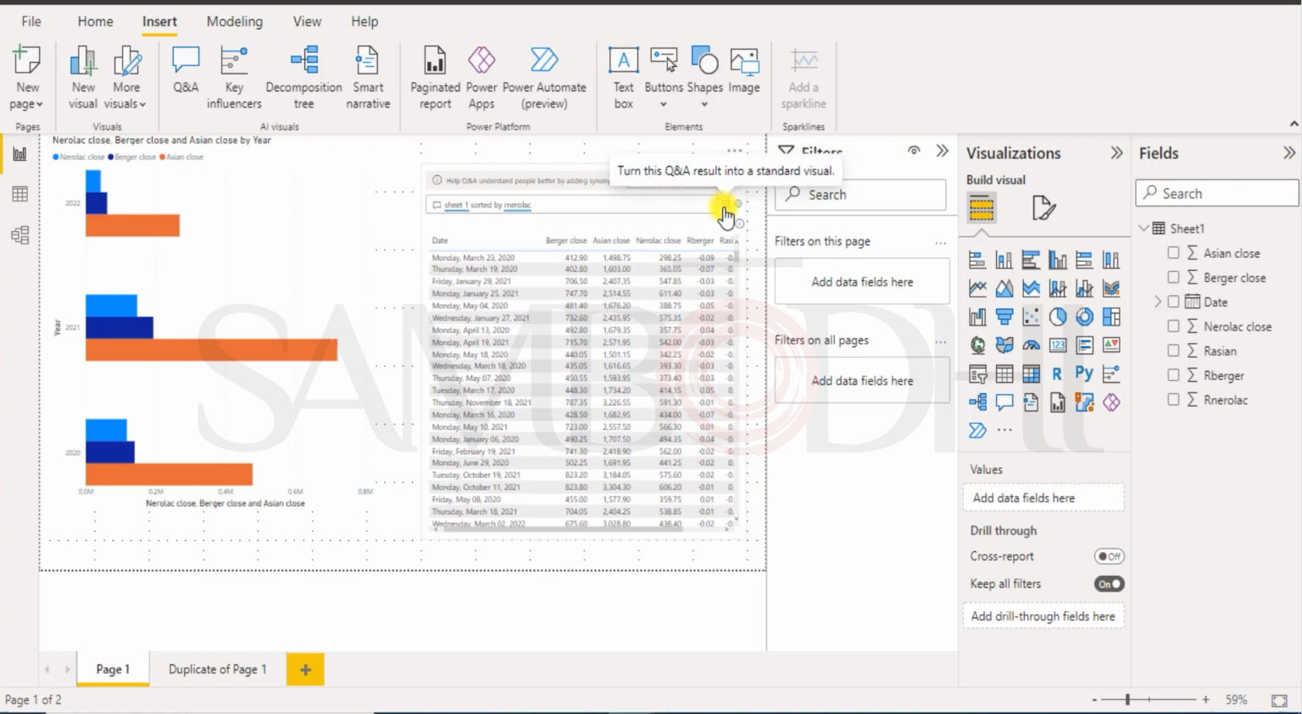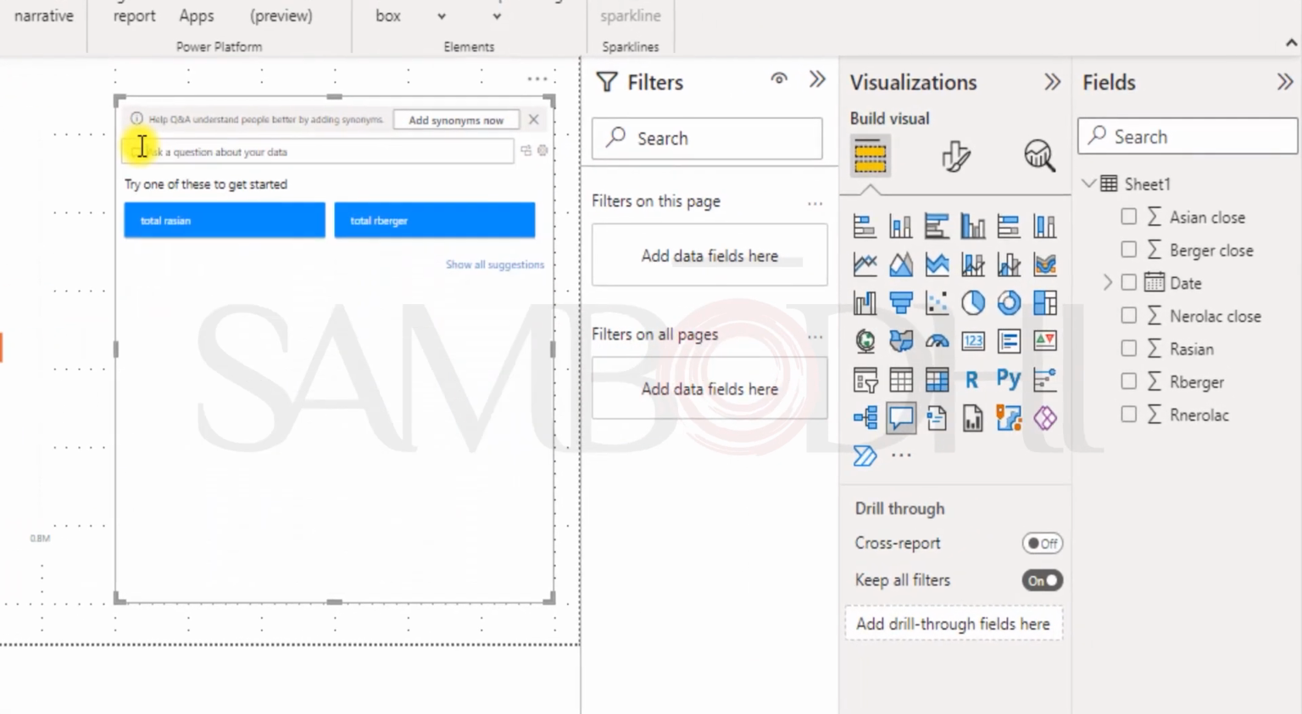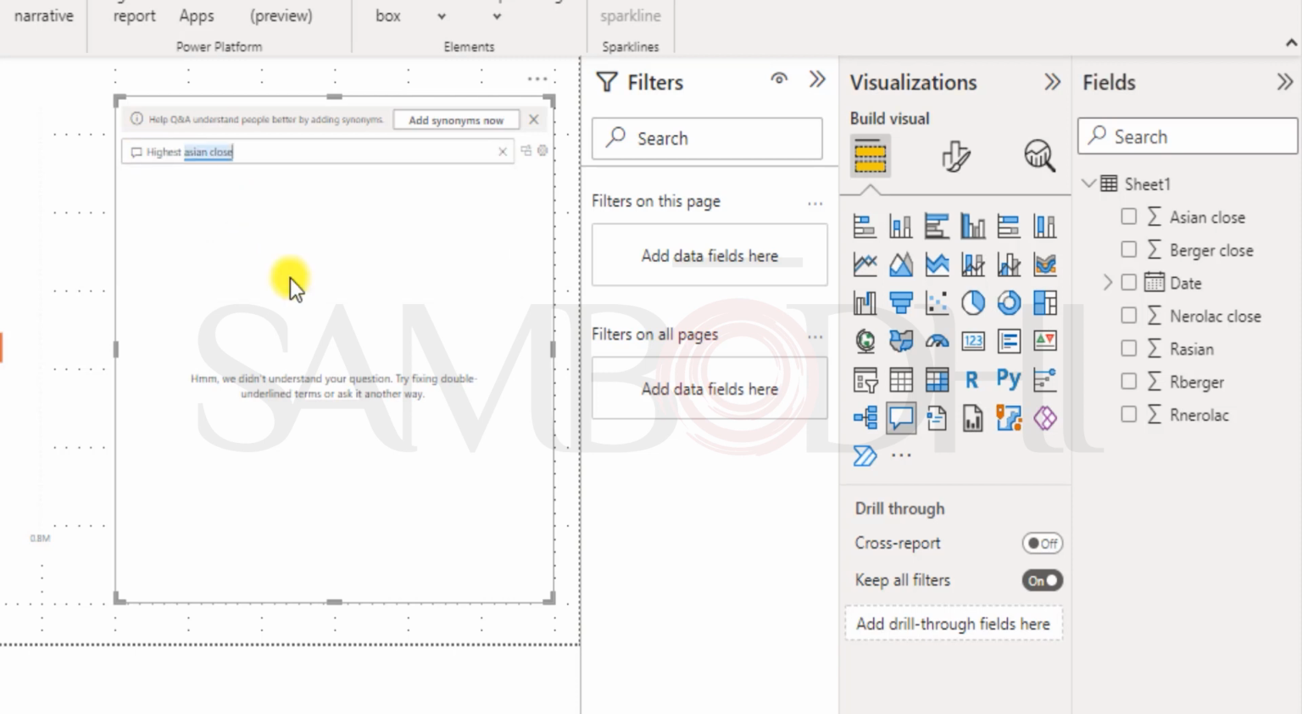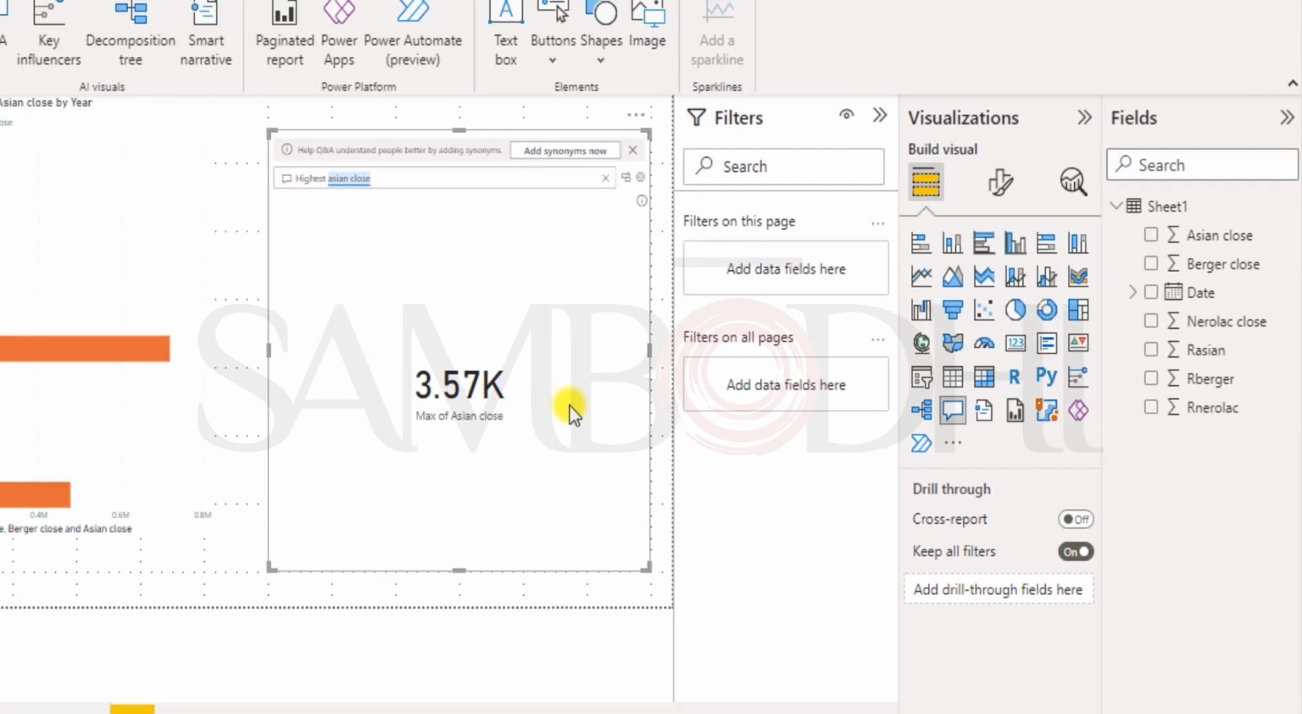Now, what is this? You can turn this Q&A result into a standard visual also. And if you click on that, to understand people better, view questions you can ask and manage terms you added. So if I type in here, highest Berger close, suppose I select highest Asian close, that is 3.57K. That is the max of the Asian close.